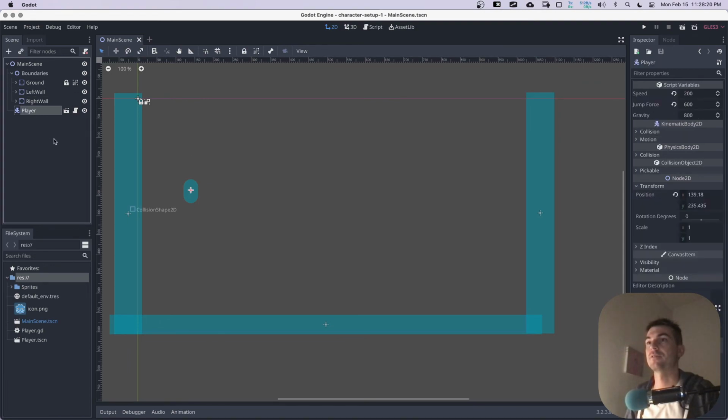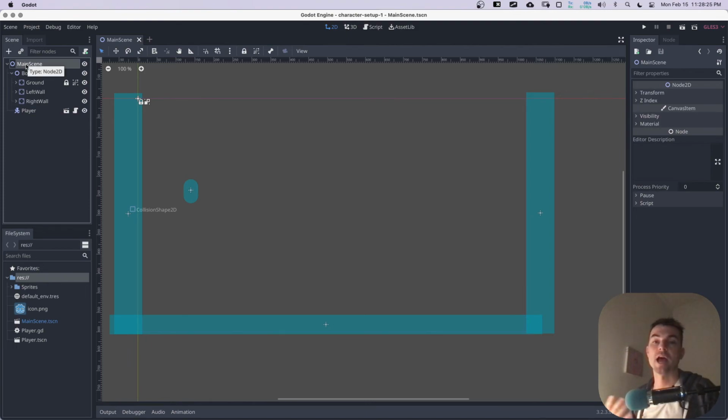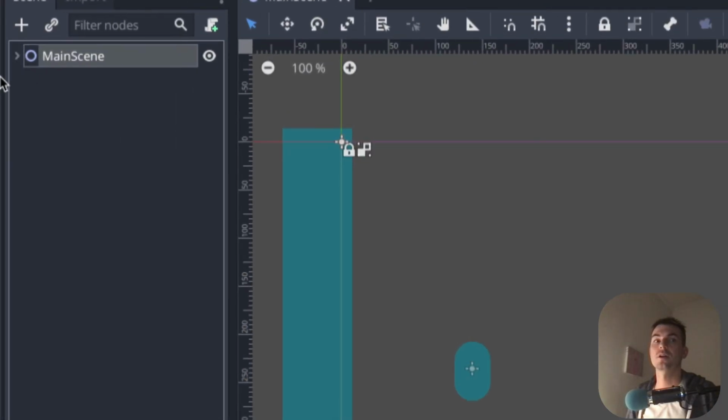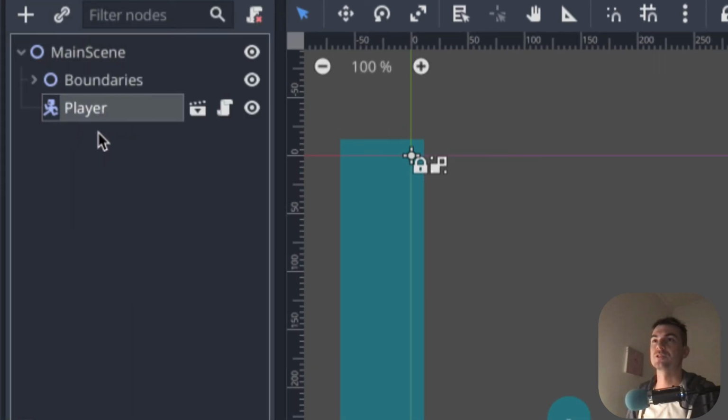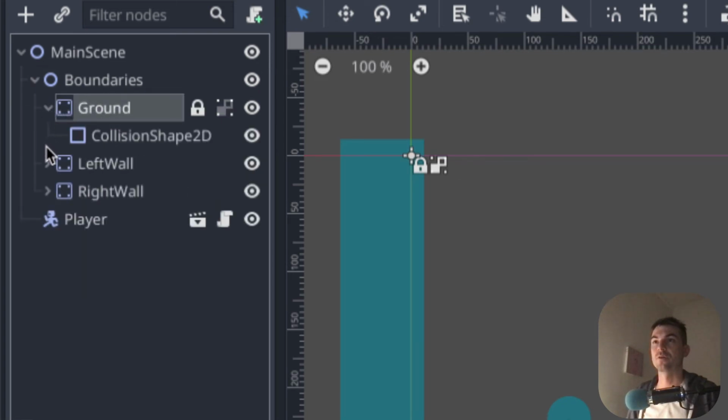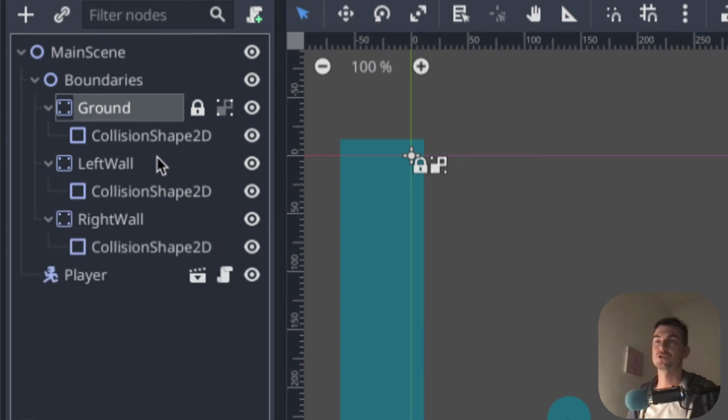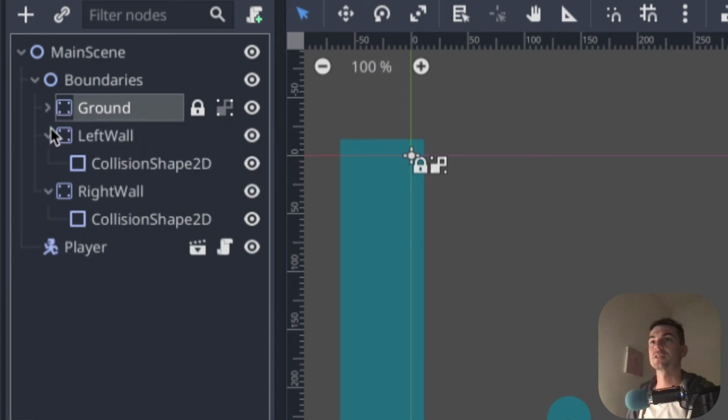And then you have a player file or a player scene as well. So this is your main scene. All of the different assets in Godot are usually organized into different scenes that have nodes in them. So you always have this hierarchical system. You can see I have my main scene over here, and then I have a couple nodes. I have my boundaries and my player. And inside the boundaries, I also have nodes that have these things called collision shapes, which are basically letting the physics engine detect collisions between different objects in the scene.